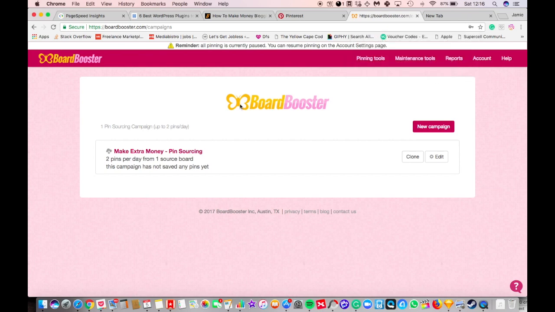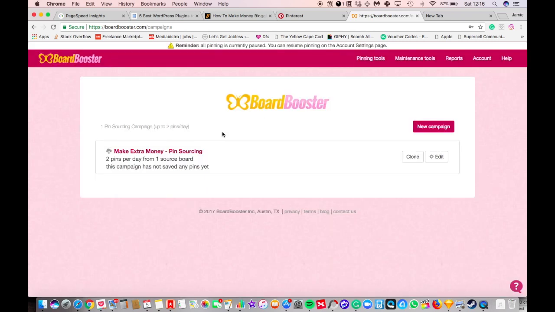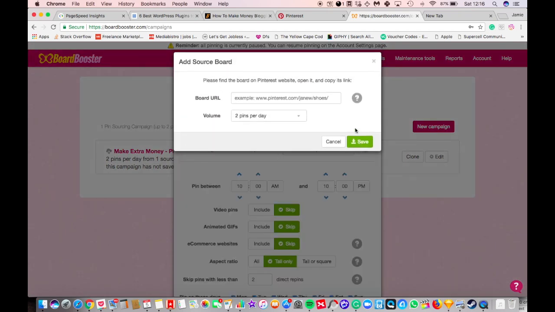So now you can see under pinning tools and campaigns, we've got make extra money pin sourcing. So it's going to do two pins every day from that one source board. Now what you can do is you can choose more than one source board if you want to. You hit add again, so you could have a couple of pins coming from different boards.